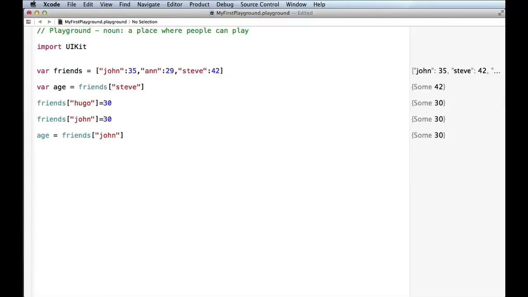Be careful though that dictionaries are case sensitive. For example, if I try to retrieve age from friends, john with a lowercase j, I get a nil condition, meaning john with a lowercase j doesn't exist. So key values are case sensitive, watch out.